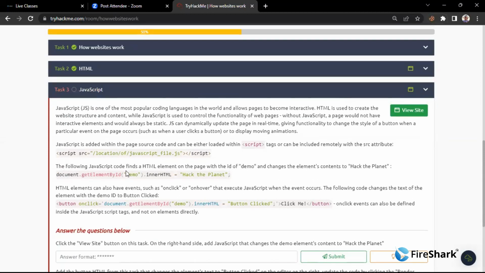The following JavaScript code finds the HTML element on the page where the ID is demo and changes the element's content to hack the planet. So here, the ID has been set to demo, and the content of the inner HTML has been changed to hack the planet. In this way, we can make real-time changes to any website with JavaScript.